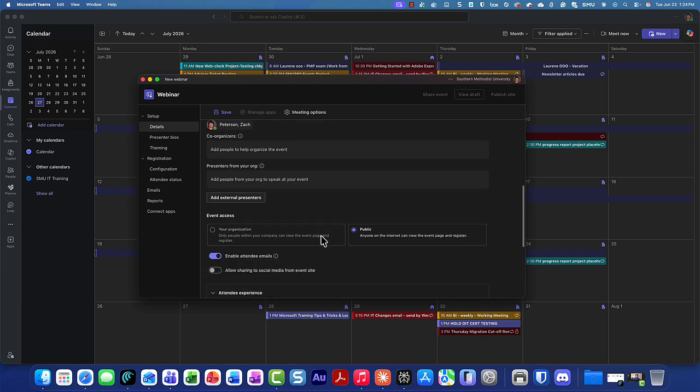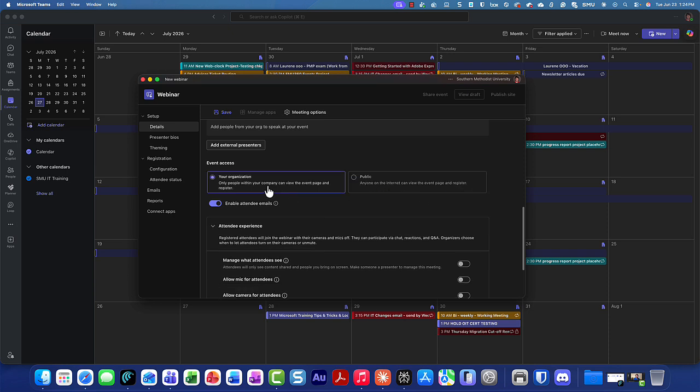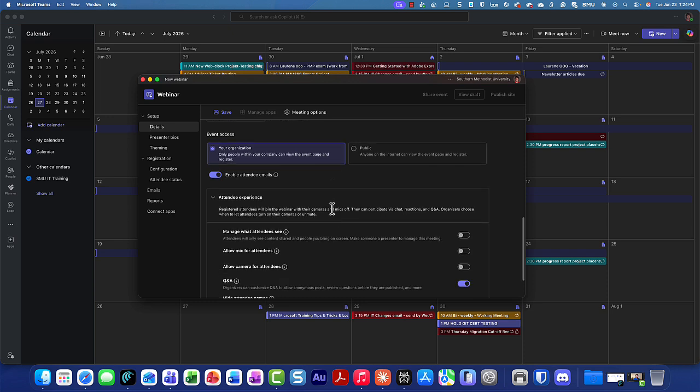Now, for the event access, it can be open to the public, so anybody online can go to your website, which basically is all this webinar option does. Once you publish it, it creates a web page to allow for registrations. You can have that available to the public, so anybody can register for your event, or you can limit it to just folks here at SMU by selecting your organization. And of course, the attendee emails send information about reminders of when the event starts and any other information they might need, including a calendar entry.